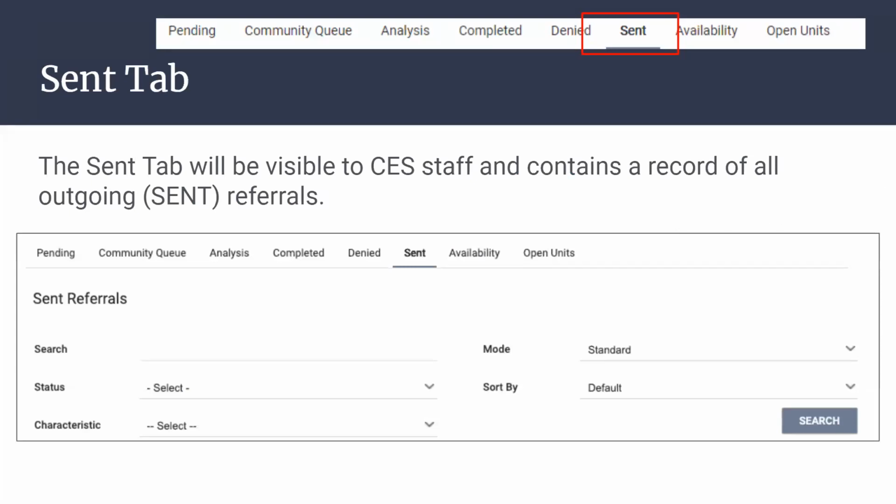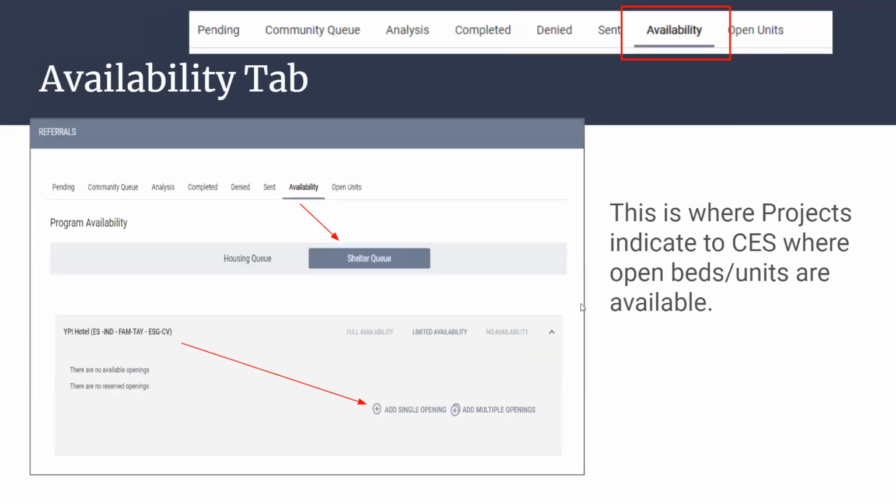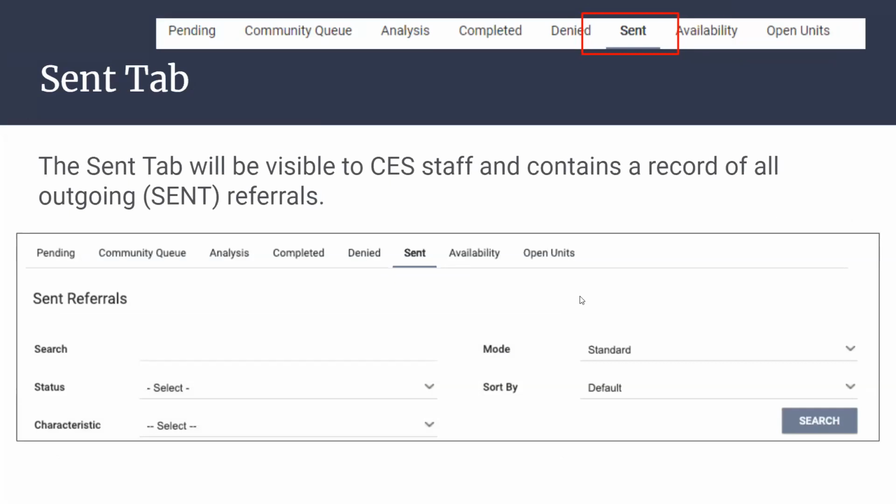So again, this tab, Sent, will be visible to the CES staff, the matchmaker staff, and it will list all of the referrals that have been sent to the various shelter projects. The matchmaker staff will be able to use these search criteria to drill down and sort all of the referrals by these various criteria.